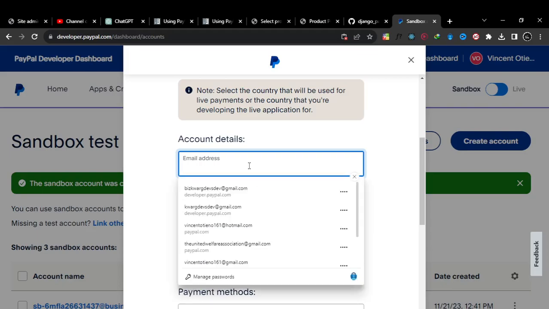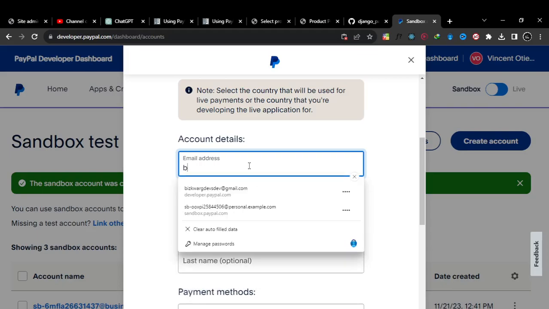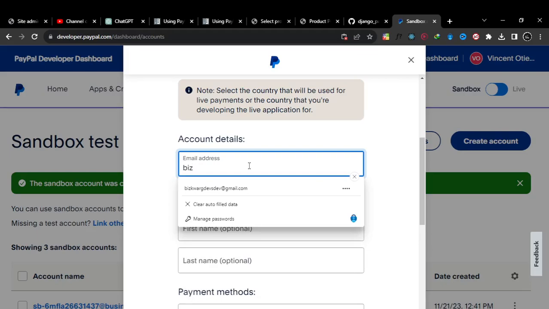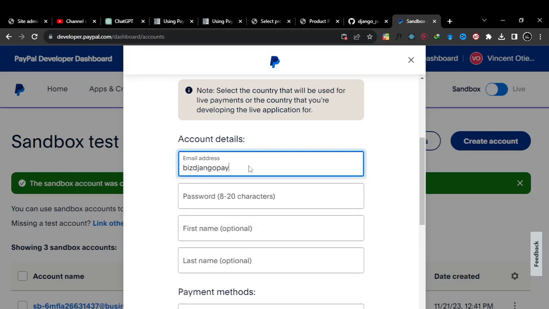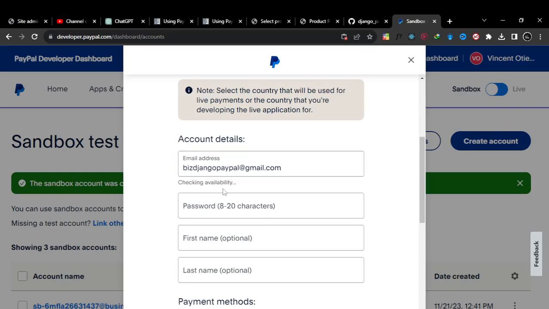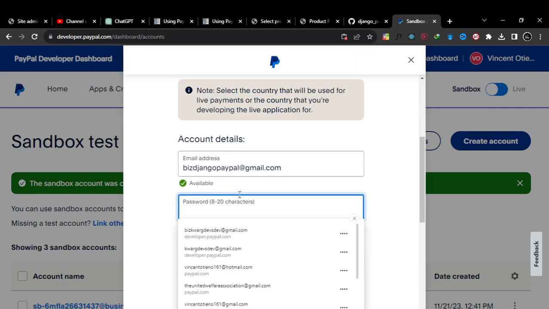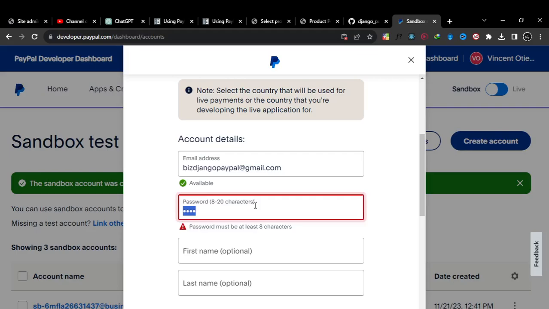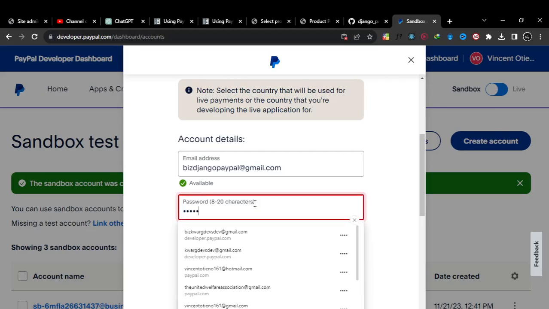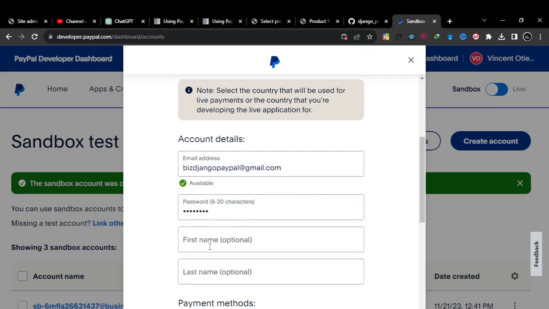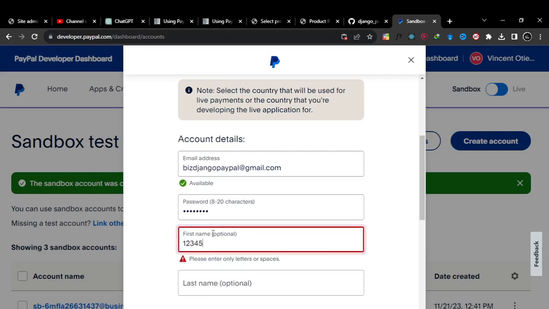So I'm going to give mine Django PayPal at gmail.com. So remember, these are just test accounts, so you can give it the name you want. Password 1234. Will that work? No, must be 8 characters. 5678. Okay. 12345678. So this is just a demo.